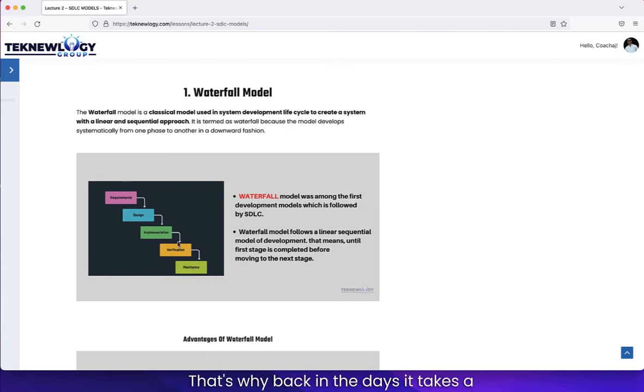That's why, back in the days, it took a longer time for an application to come out, because they were trying to make sure that they fixed everything properly. They had to document every step like that. So that's why it's called waterfall. And this is old school. Any company still working on waterfall now is still working in the past.